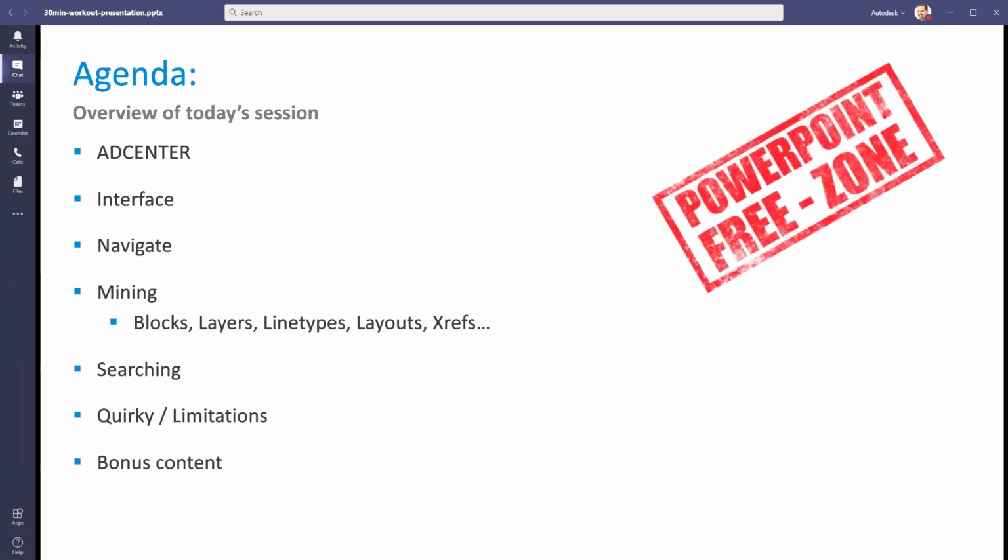All of our sessions are, we like to say, a PowerPoint free zone. We go into the application. We like to do as much live in front of you so that you can see actually how the tool works and less about being PowerPointed to death.